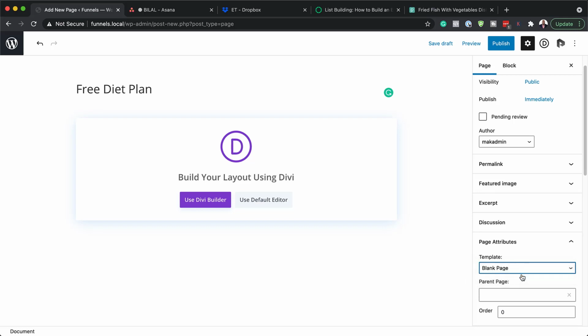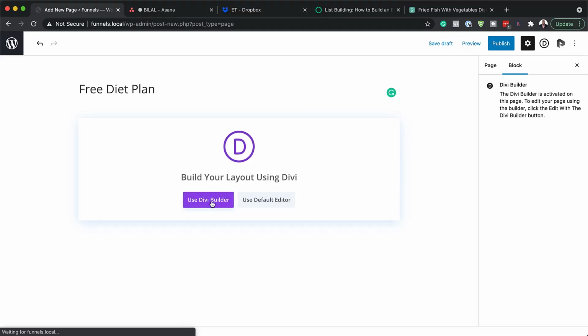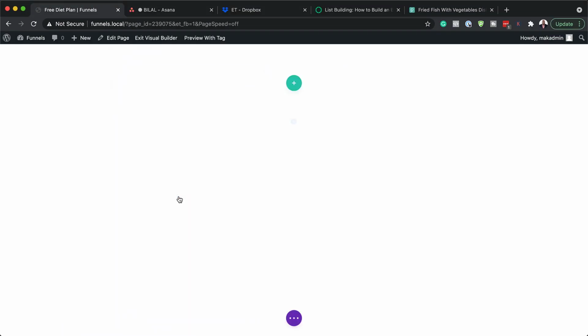The reason why we're doing this is because we want to make sure that when people go on this landing page, they're not distracted by anything else on this page. We just want them to see the main message and that's it. Okay, so moving on, let's now click on use Divi Builder. And for this, we're going to build from scratch.